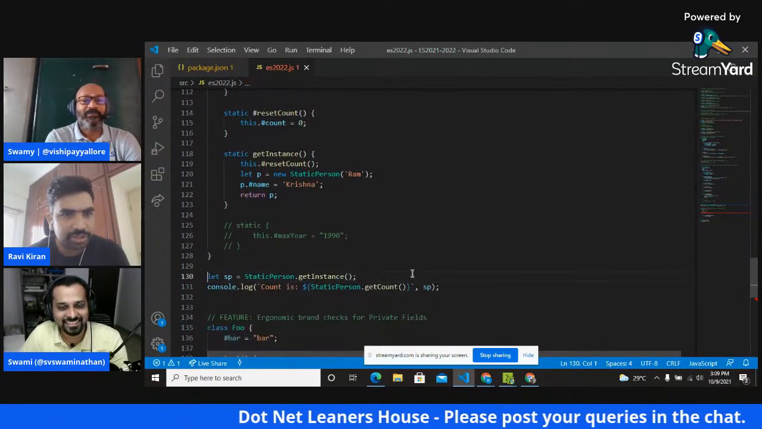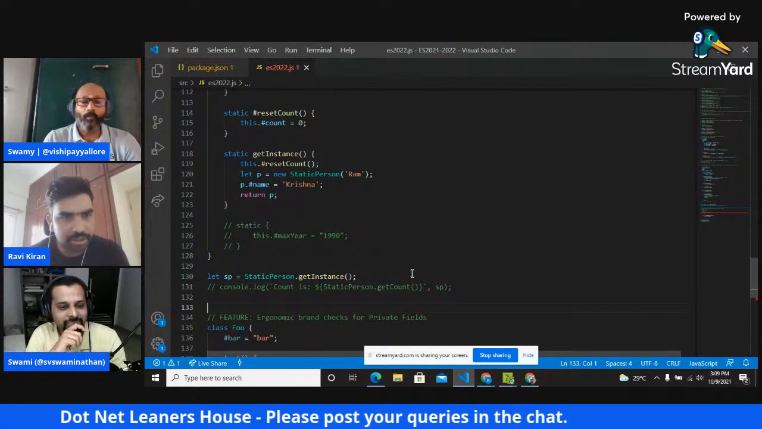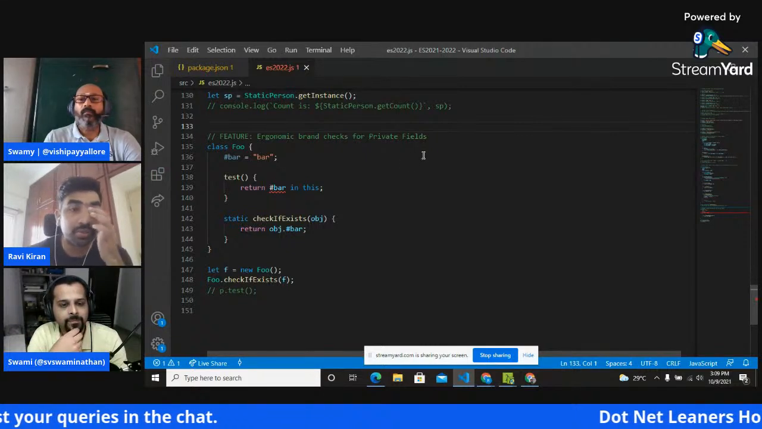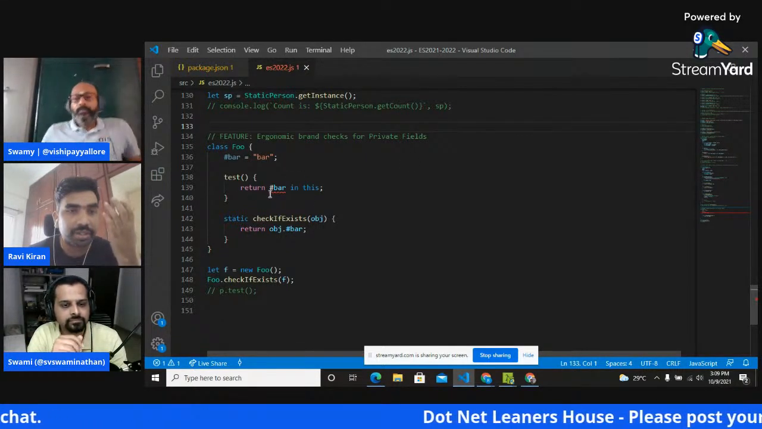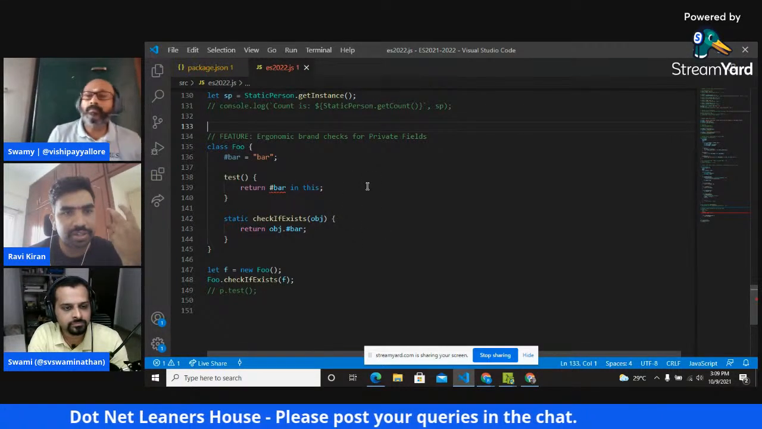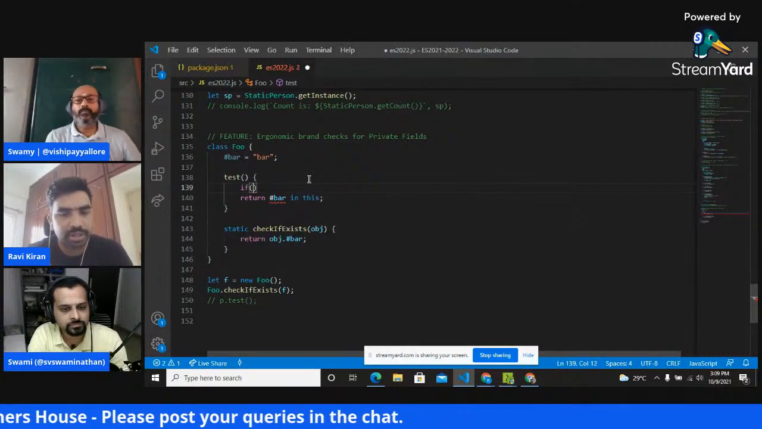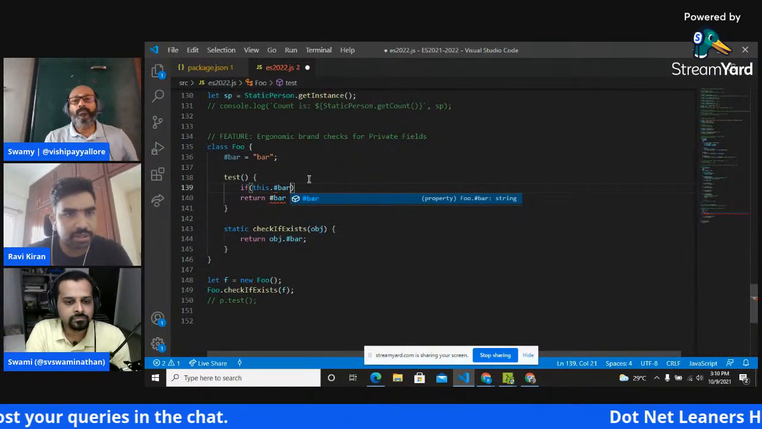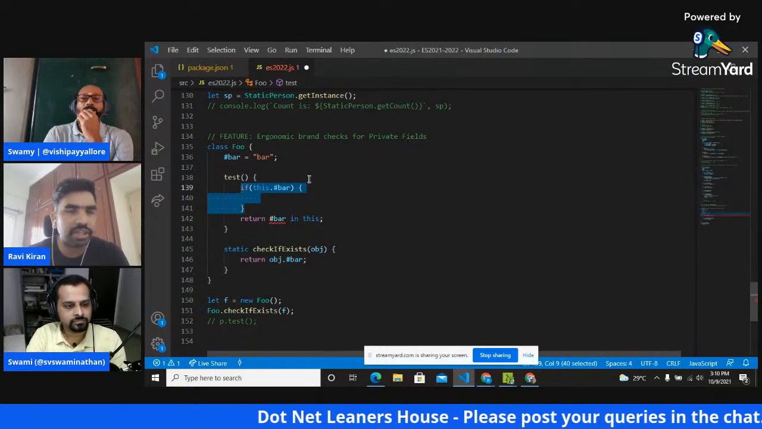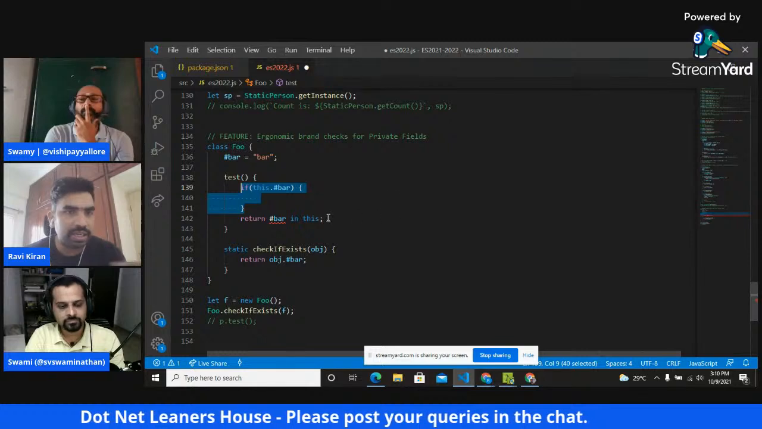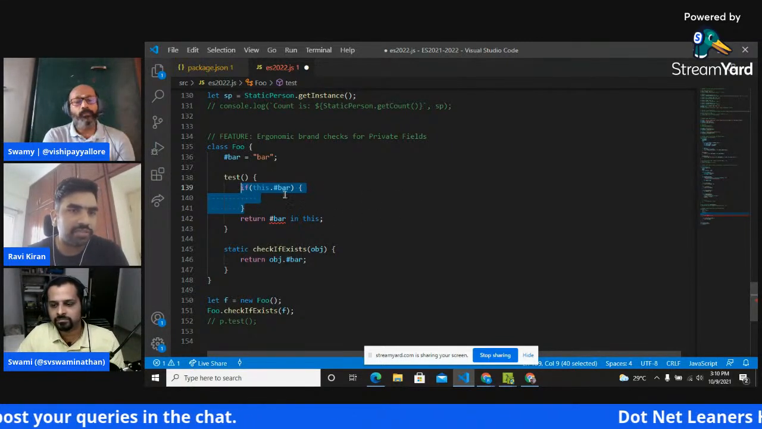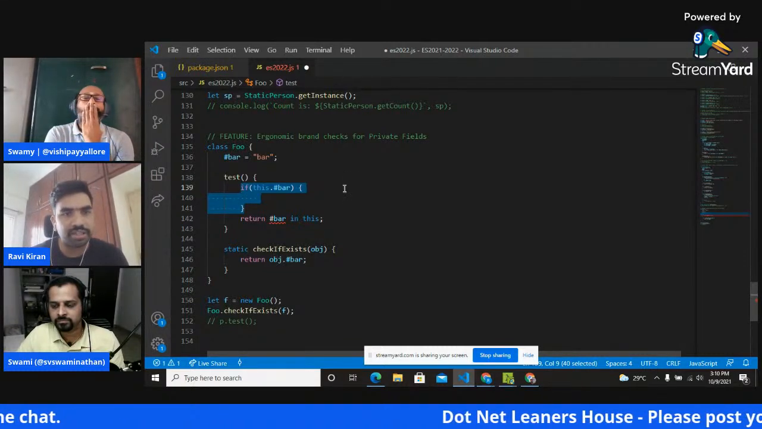So that's about this feature. Let me comment out this code. So the next feature is the ergonomic branch checks. When you use any private property inside a class, the way we generally check it is using, like, if this.#bar. But using it this way has its own pitfalls. If bar actually exists but has a value of undefined or null assigned to it, then even then this if will return false, which is not the desired behavior.